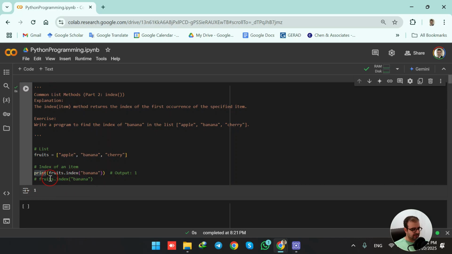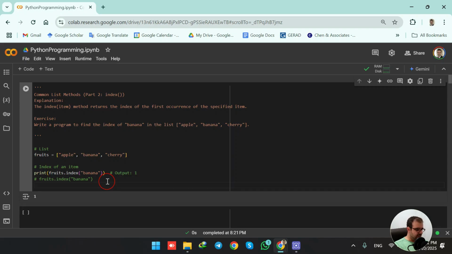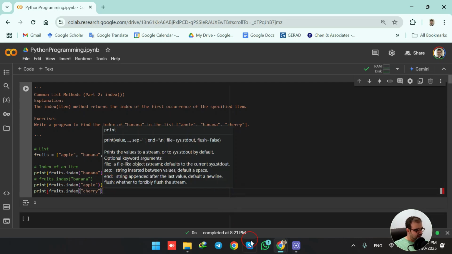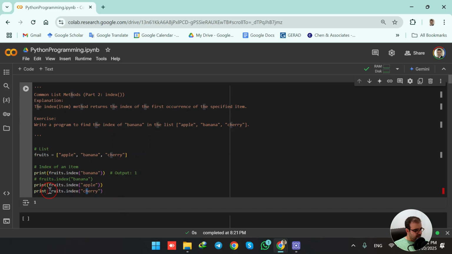So it means that the fruits list is having the banana element at the index 1. Okay, so this is how to find the index of one element in a list. So let me give you another example here. I can have fruit.index, then apple, and then cherry here as well.